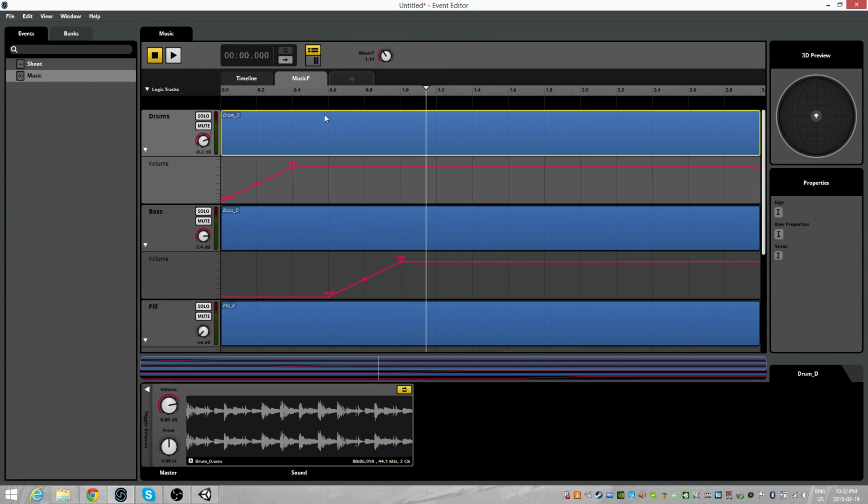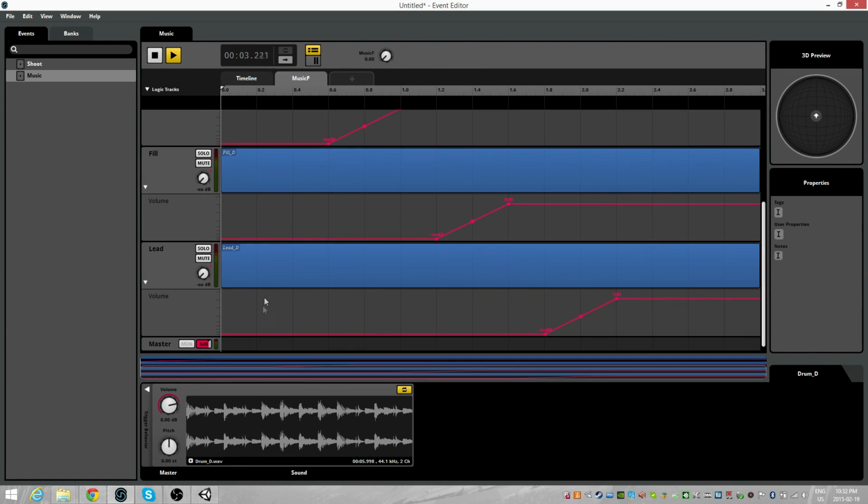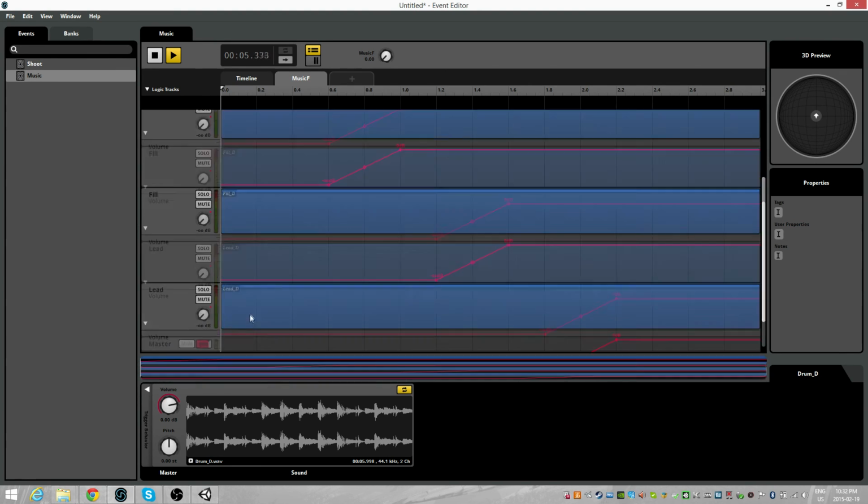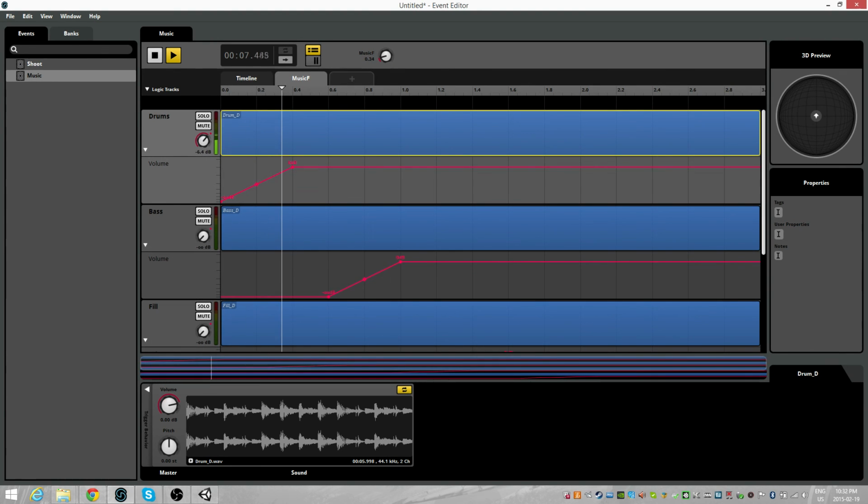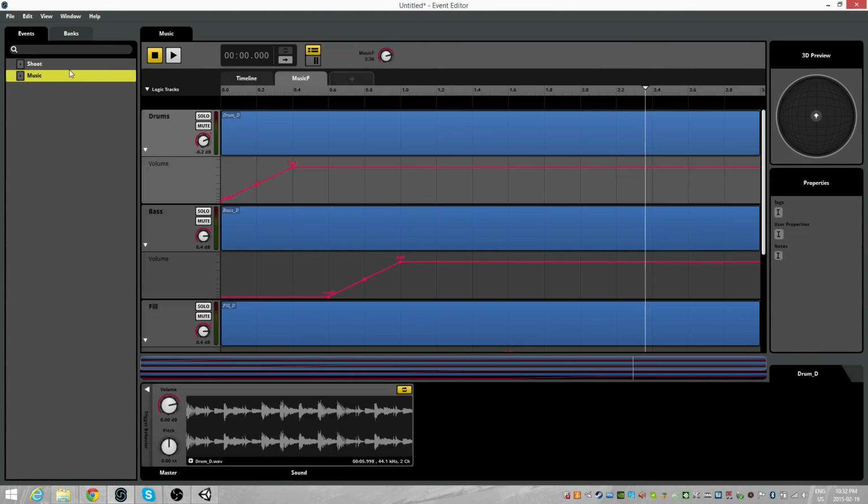Okay, so now when we play this event, as you can see, you can't hear anything because all the audio tracks are at 0 dB, and as we go up, the drums kick in, bass kicks in, then the guitar kicks in, and lastly the lead. Yeah, okay, so kind of like a reggae dubstep kind of feel to it.